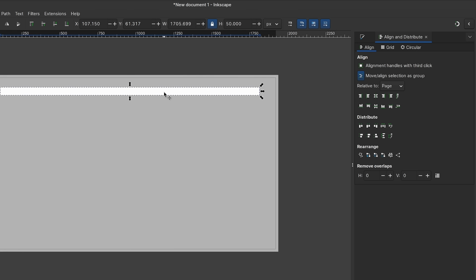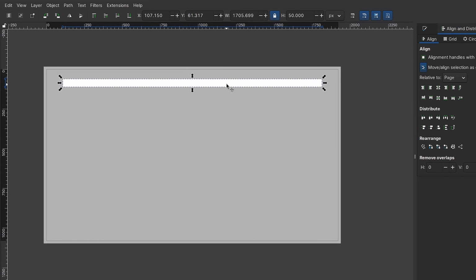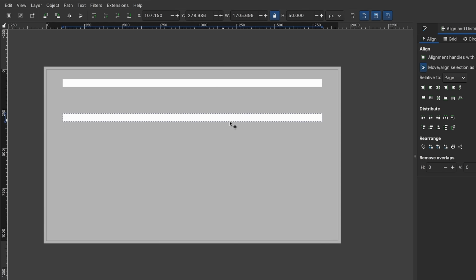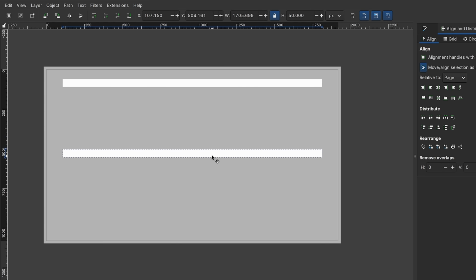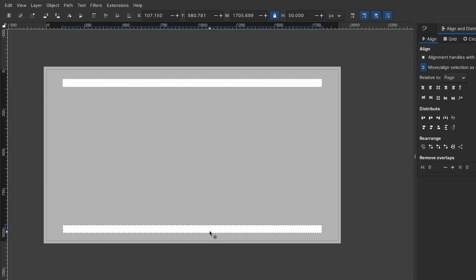Now I'll grab the stroke, I'll press Ctrl D to duplicate, then I'll left click on it, start dragging it down and then hold Ctrl. This will lock it on the Y axis. I'll move it near the bottom. I might actually make both of them a little wider.